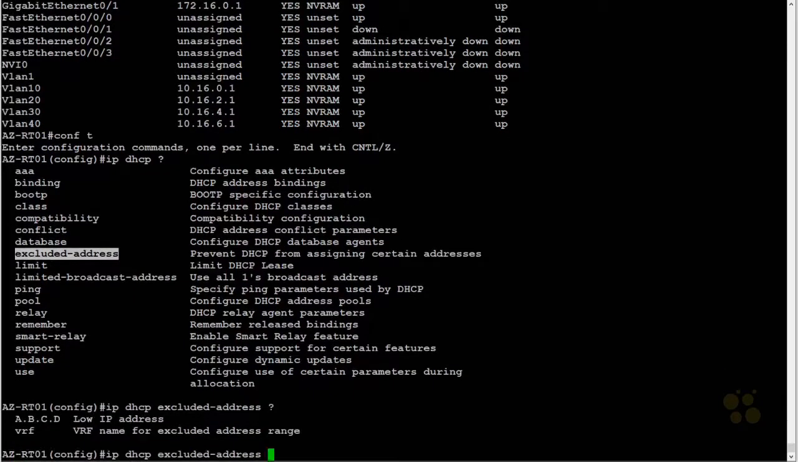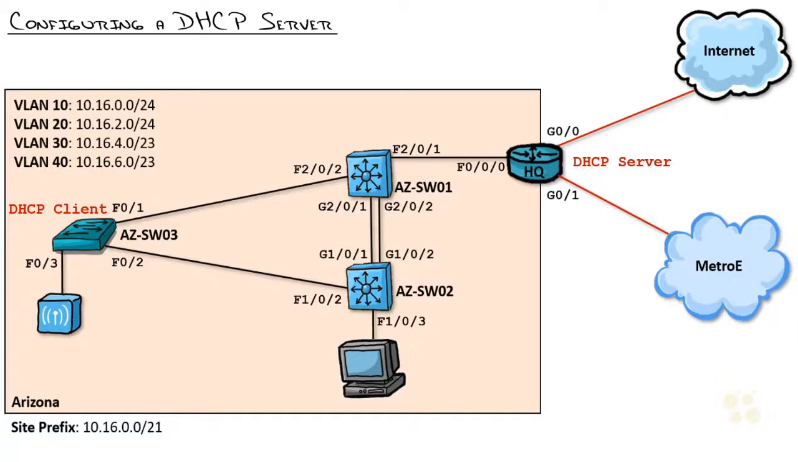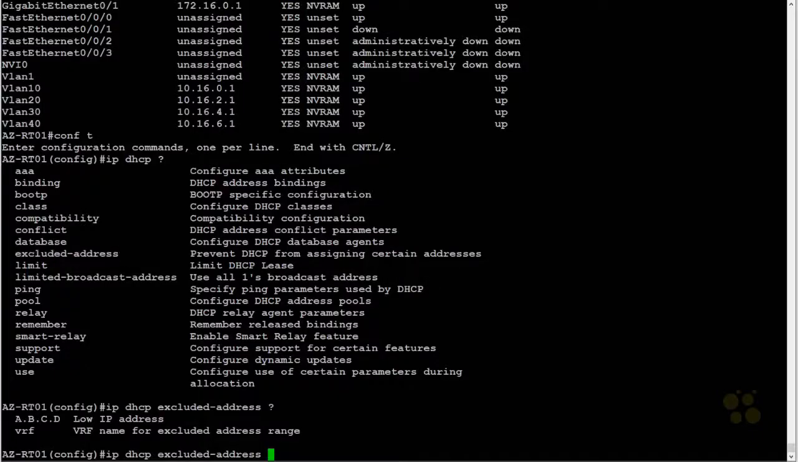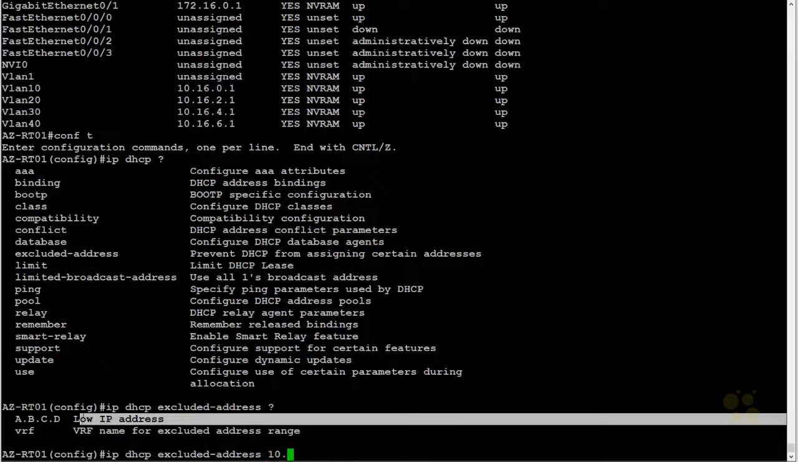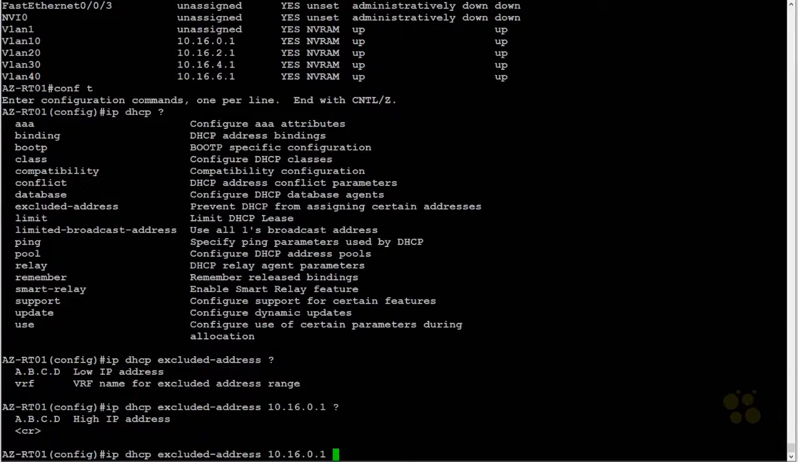And I'm going to exclude, now let's look right here. We know that we're using .1 as the IP address of the router. This guy is .2, 10.16.0.2. This guy's .3. So why don't we just exclude .1, .2, .3? Sound good? So I'll fill in that low address right here, 10.16.0.1. Hit the question mark. What's the high address?